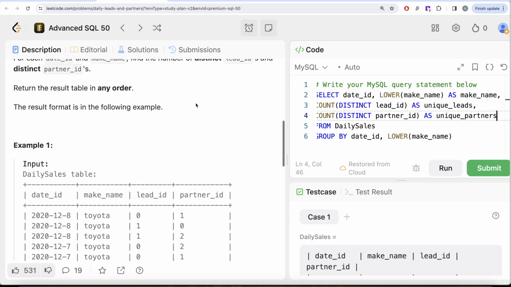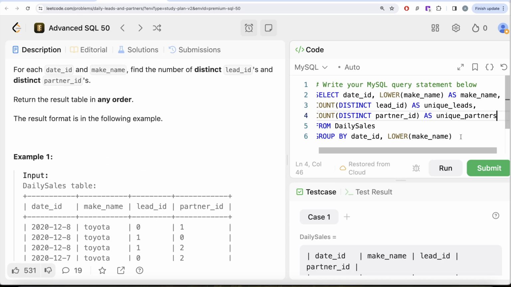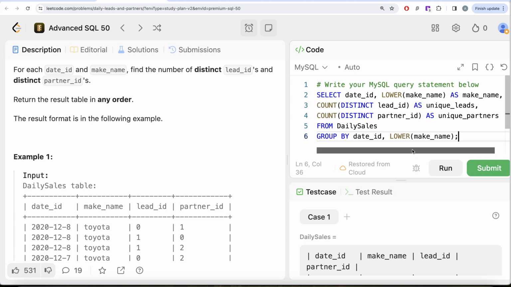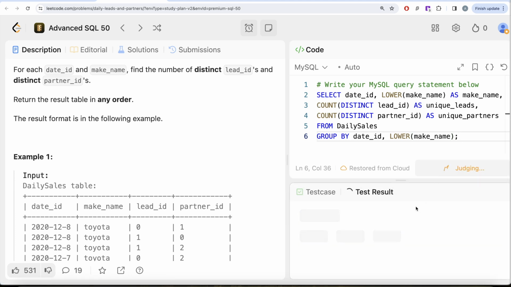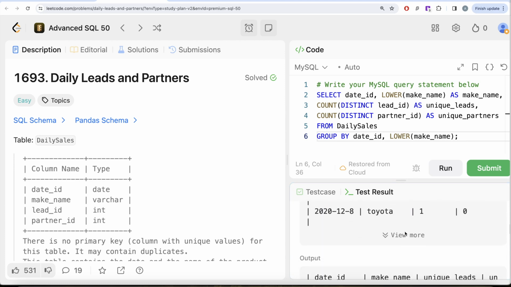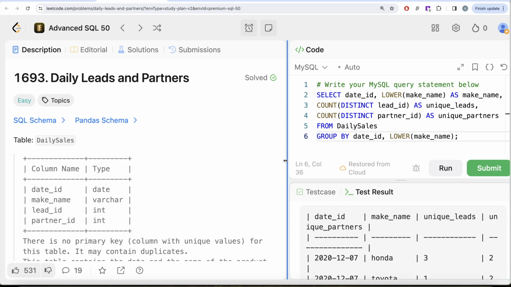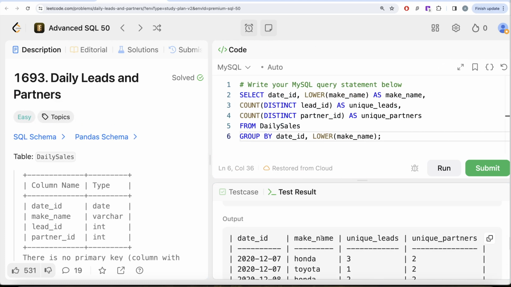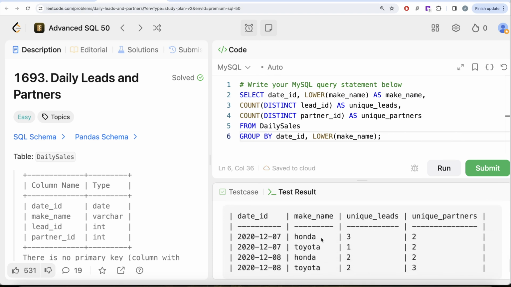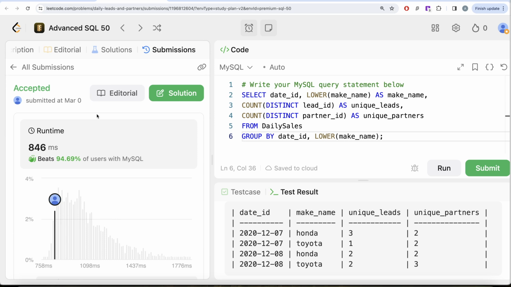Since we do not need to order this by anything, let me go ahead and run this to see what we get in our output. So yeah, this is accepted. Let me just drag it to the left. Our output is the same as the expected output. Let me go ahead and submit it so we pass all the test cases. So this is accepted and this is how to do it.